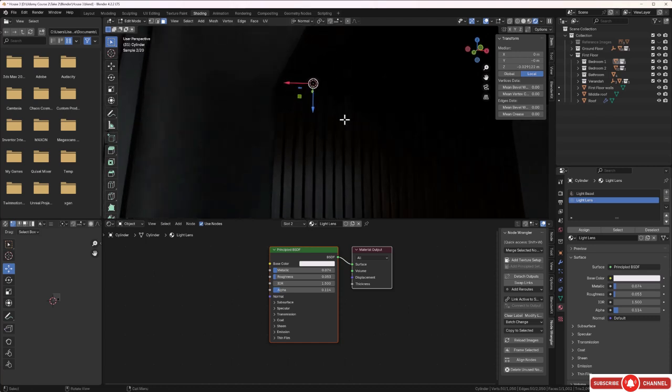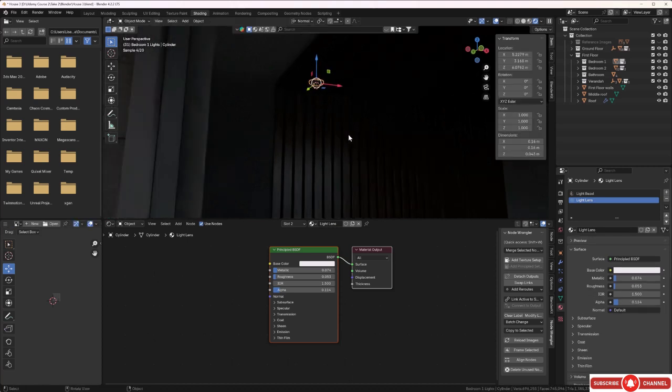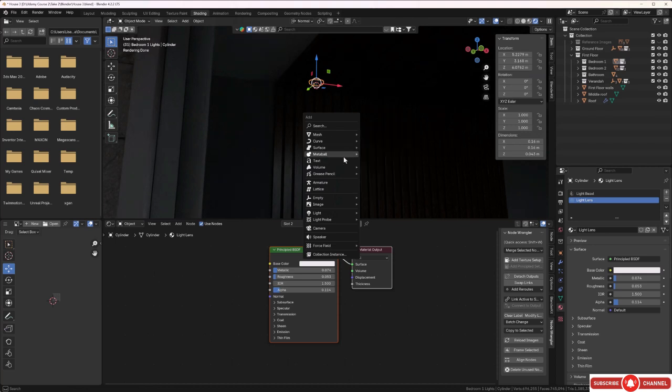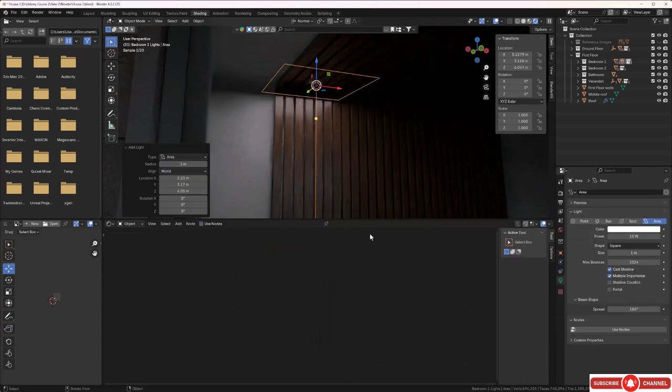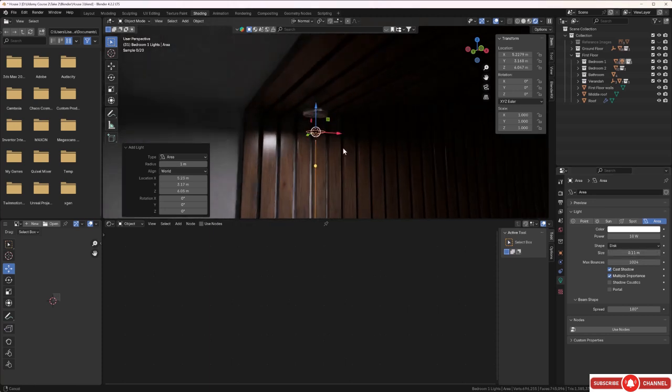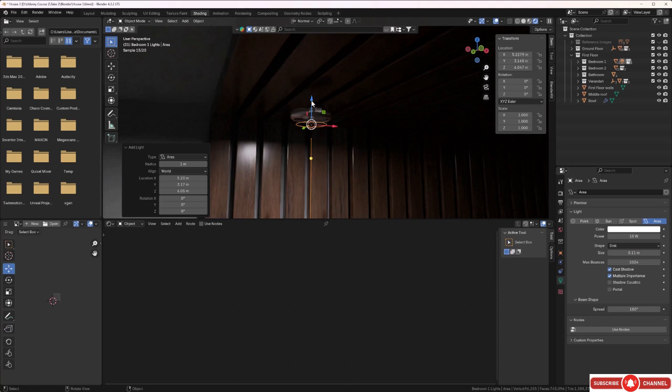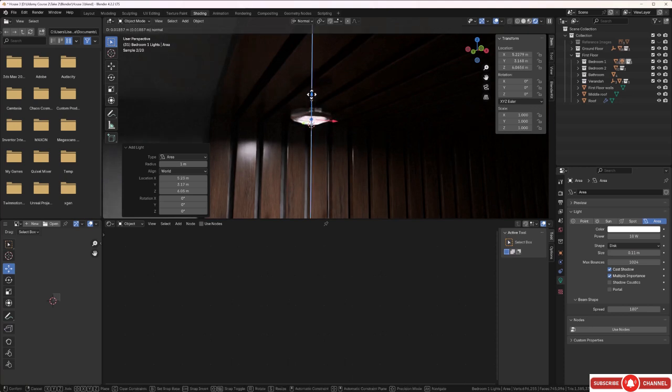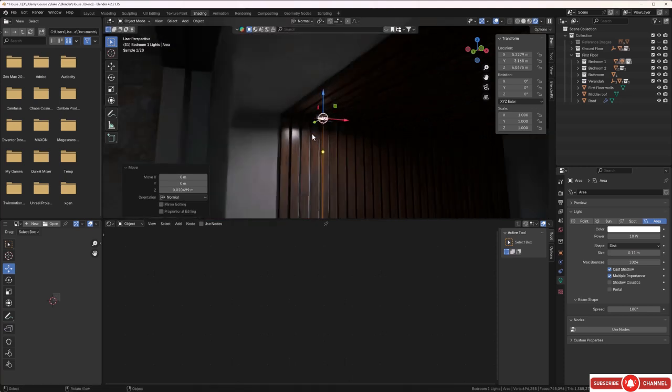Now that we've done that, we can actually tap out of edit mode. And we can press Shift A. And we can bring in a light, and we can bring in an area light. Let's turn the shape from square to disc, and let's reduce the size until it's basically inside the light bezel. Let's take this up a little bit, and there we go. That's the effect that I'm after.